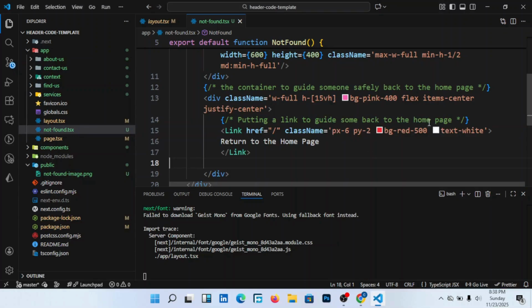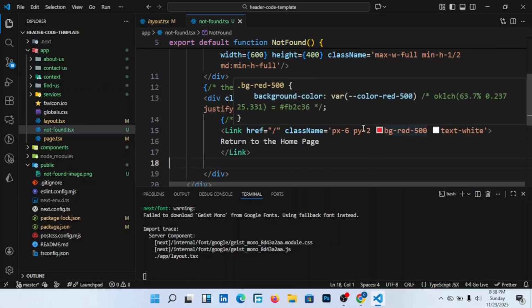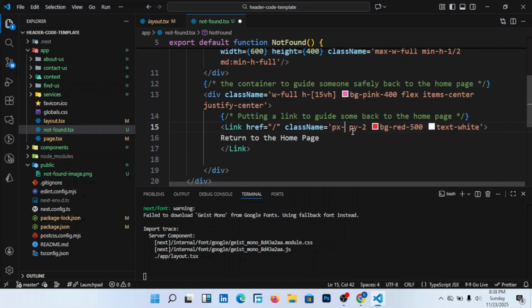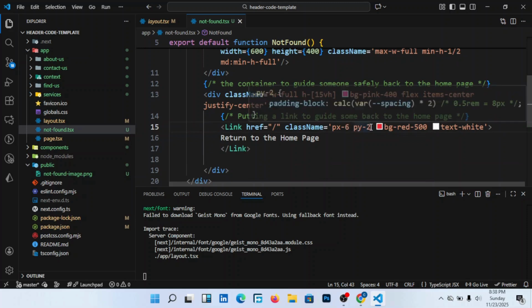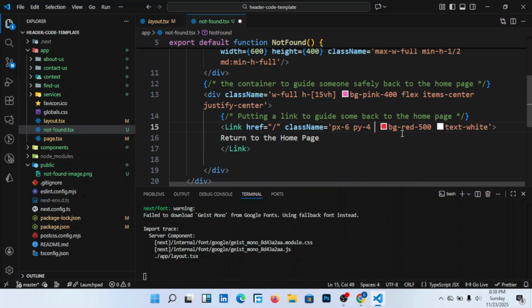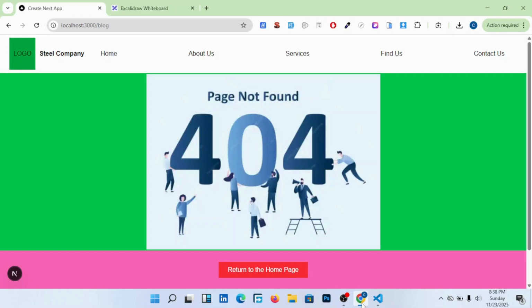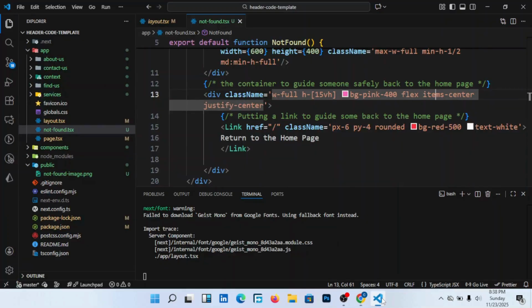So maybe I can make it a little bit bigger so someone can see it. Let me leave the px of 6, but change the py to 4. And then let me add some rounded. It's coming. Okay, it is here.